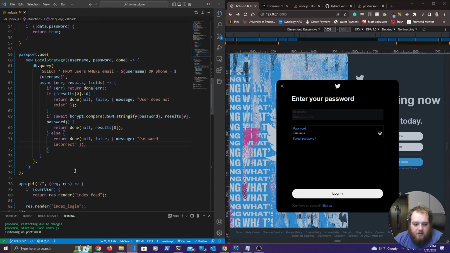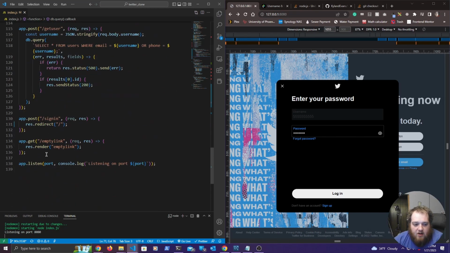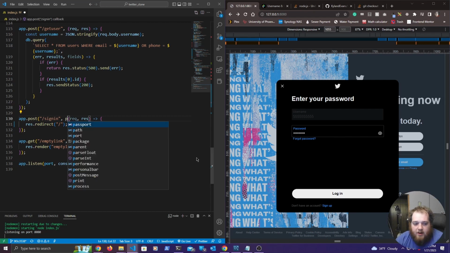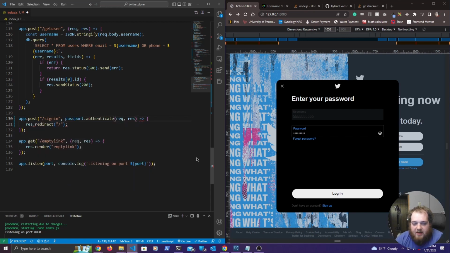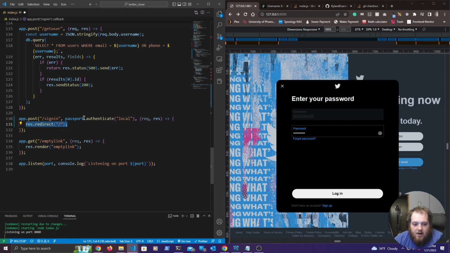All right. So if we save that, now what we're going to have to do is go down here, and we actually are going to pass in a middleware. We're going to call Passport.authenticate, and we are going to pass in the strategy, which is going to be local. We're going to pass in the local strategy into here, which will authenticate our user whenever we hit this post route.